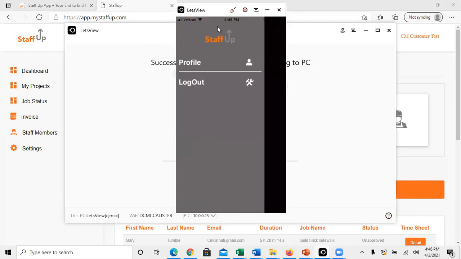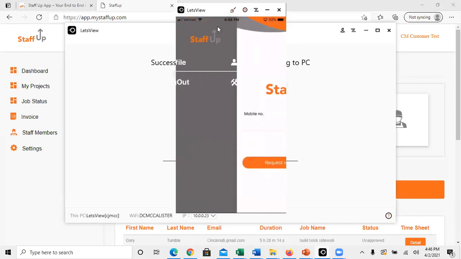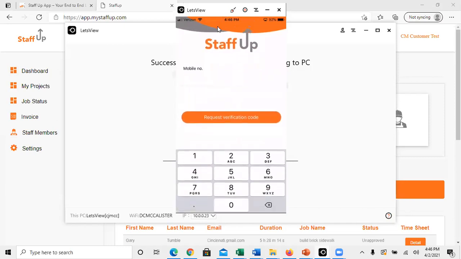Yeah, so simple. So now I'm going to go ahead and log out, and I'm going to log in as the customer. So keep in mind, I'm the customer, the one who creates the projects, creates the jobs, and does approval.